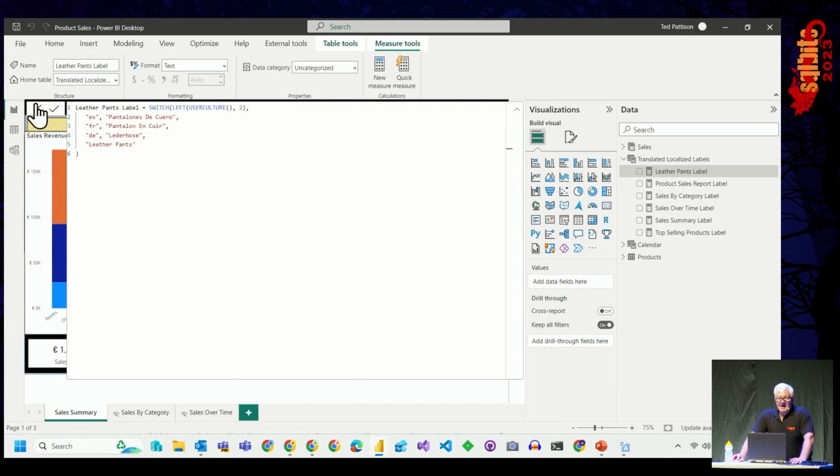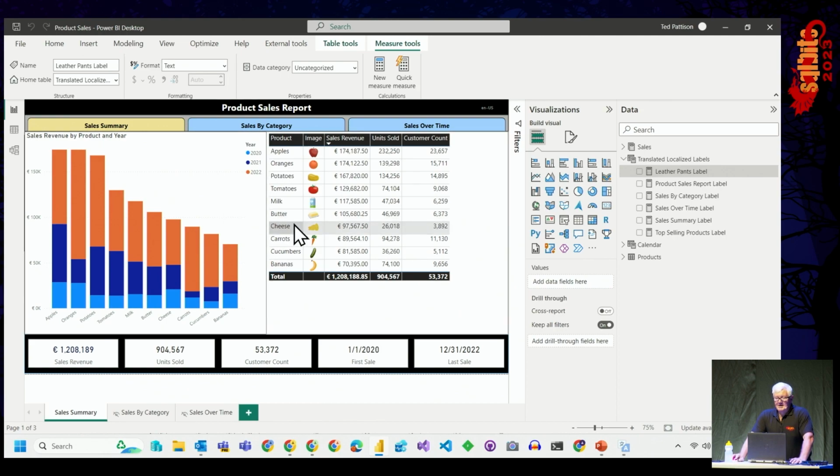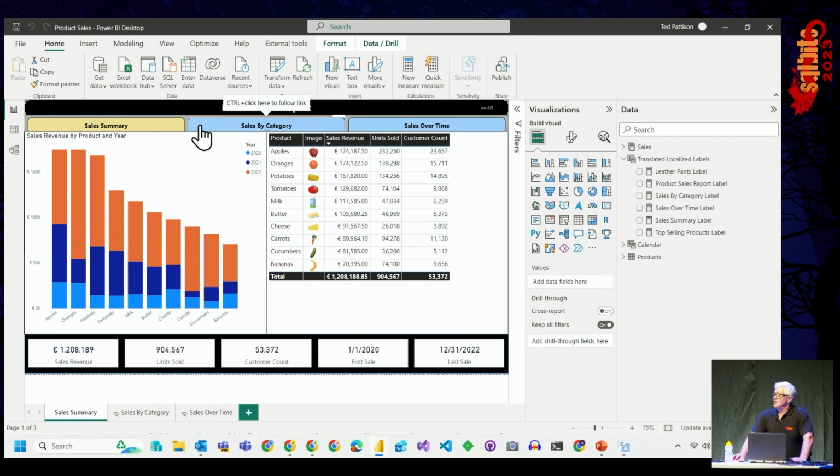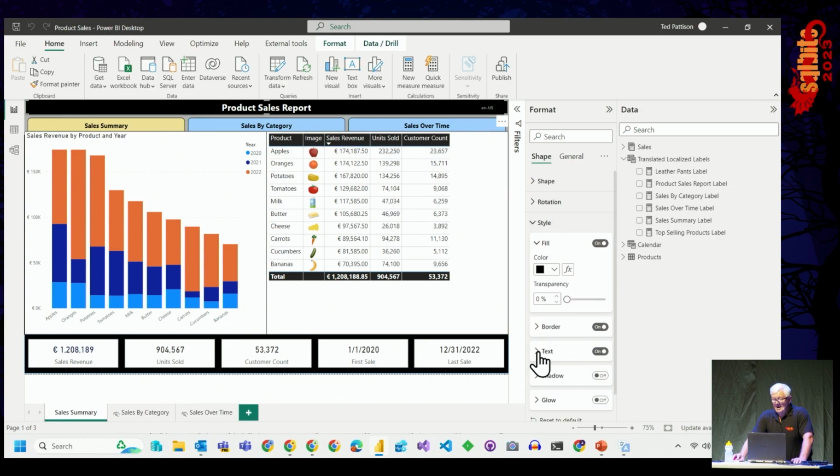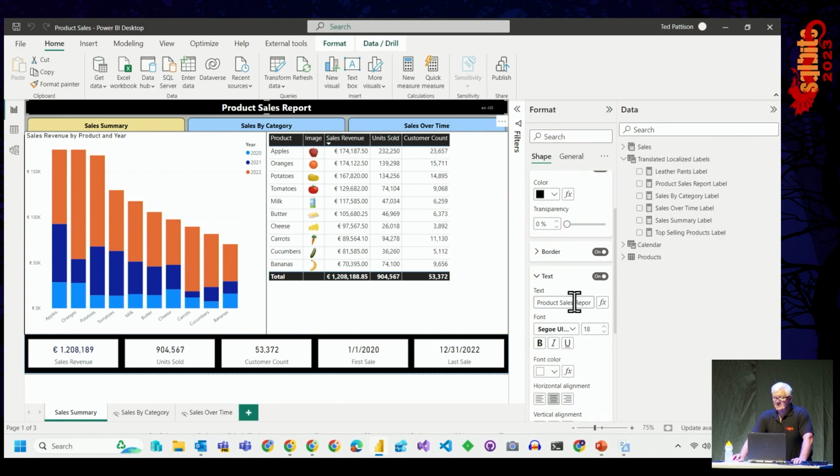Okay, so now that we've got that, let's go back here. And so I would really need to do this across all 3 pages. For this demo, I'll just do page 1. But the idea here is that we have this shape. So we're going to click on this particular shape right here. We're going to go to style. And if I go to text, there's the offender right here. Hard-coded text will never translate.